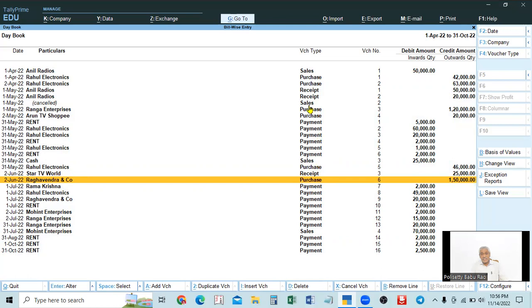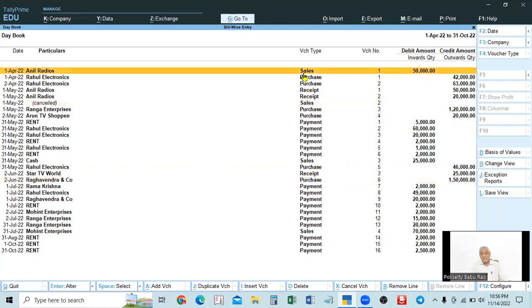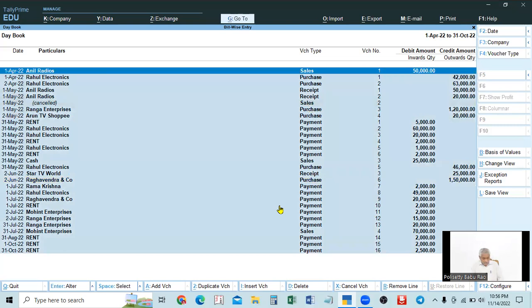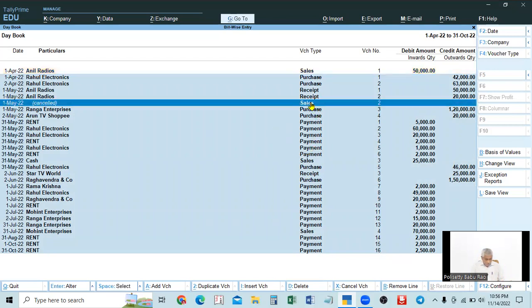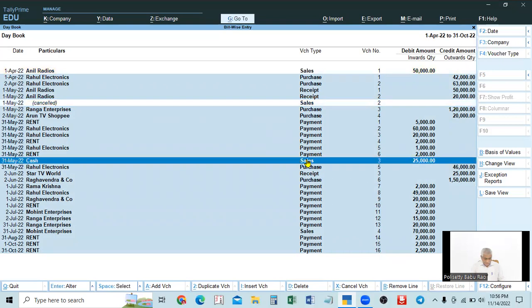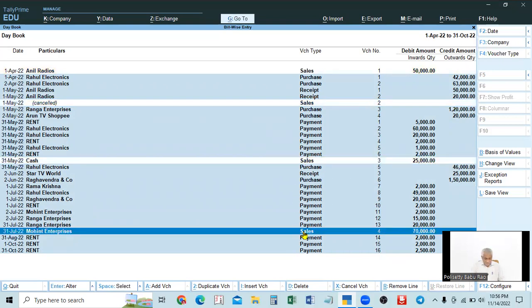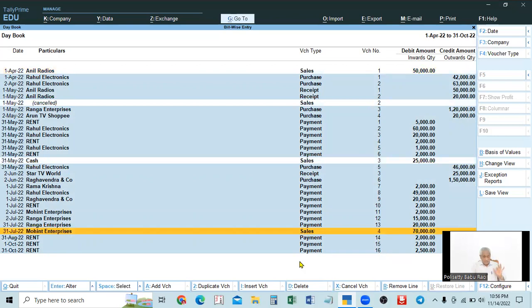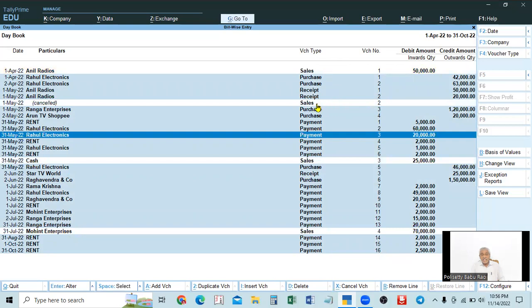Okay. But in the case of sales, we should not delete. Remember. You selected all with control and space bar, but sales you should not select. As far as sales is concerned, deselect with the help of space bar. There is one more sales entry, deselect it, and there is one more, deselect it. Only the sales, select that and press space bar, so that will be deselected. Like this, you can deselect sales.